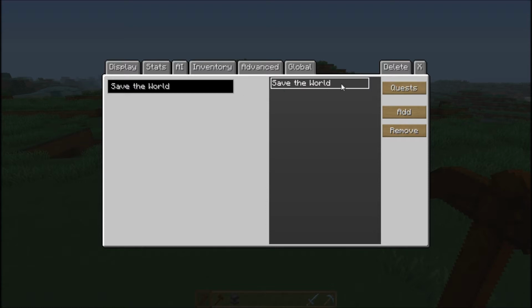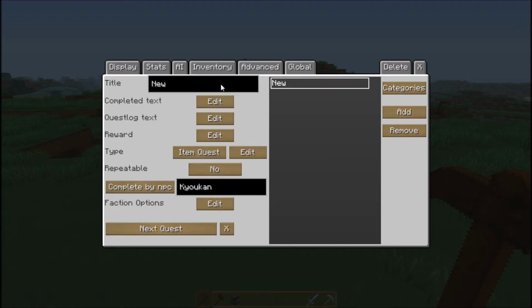Then after you have it highlighted, hit quests again, and now you're in the category section. So you want to add that and make a title for it. So mine is going to be Pick of Destiny.